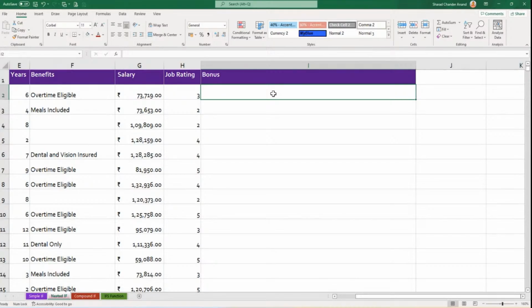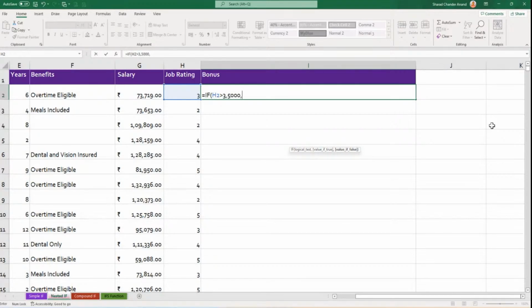And this company says, if, what are we testing? If this job rating is greater than 3, which means it's 4 or 5, they're going to get a bonus of 5,000. Otherwise, for those who are getting a job rating of 3, they're going to get a bonus of 3,000.